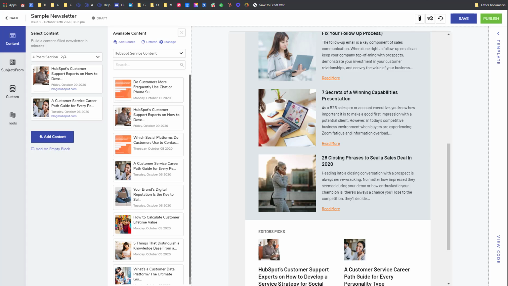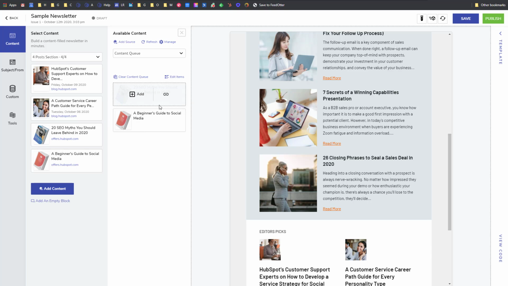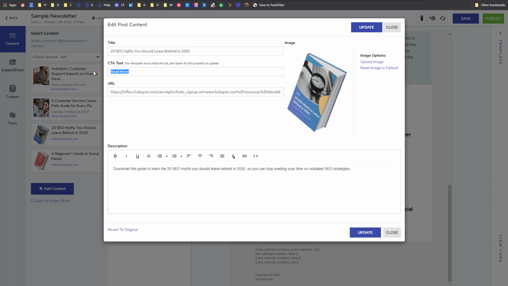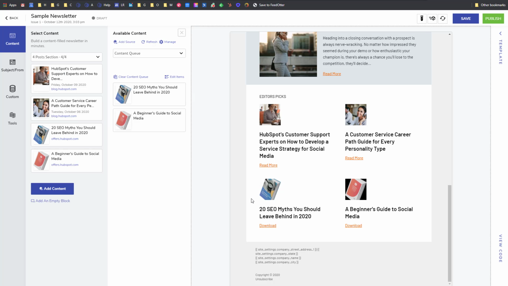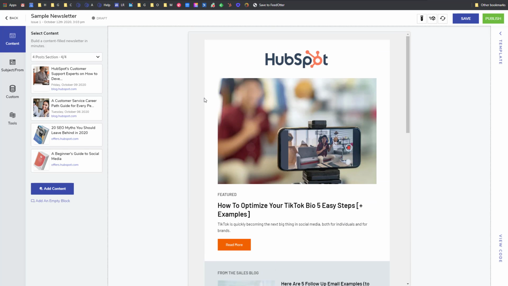When we return to the FeedOtter tab, we will go to the content queue source. And here is where you're going to see the posts that are bookmarked. You can see the 2 ebook posts that I just bookmarked. And as I select those, you will see they are added to the email down below. FeedOtter makes it easy to tweak these. So let's go in and let's quickly change the CTA to download. And that's it. We've created an email full of web page content in just a matter of minutes.